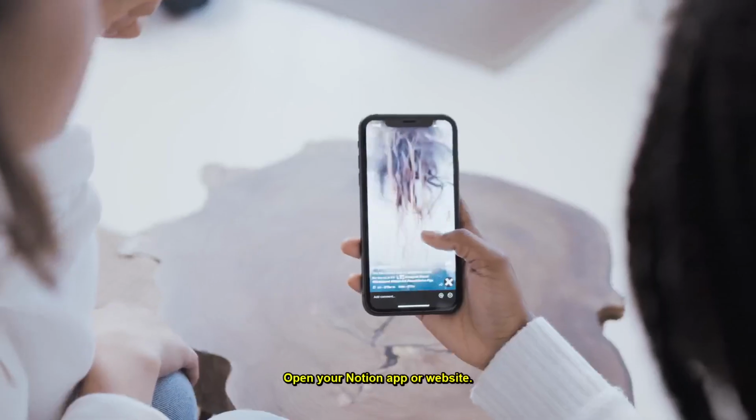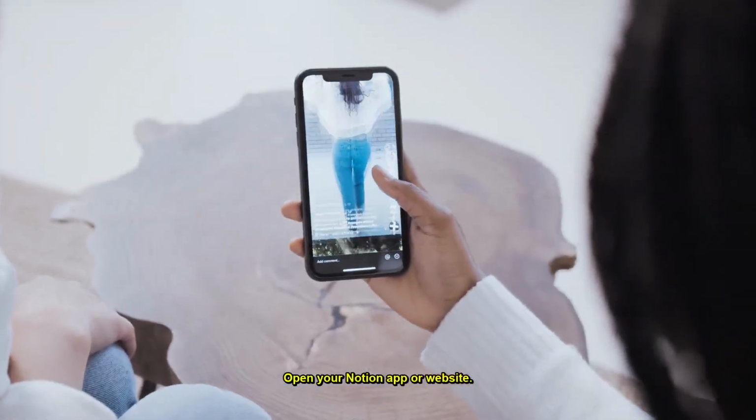Welcome to our channel. Today we show how to download project portfolio artifacts from Notion for LinkedIn posts step by step, clearly. Open your Notion app or website.